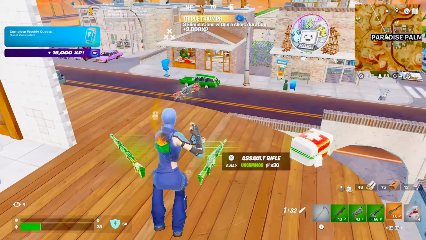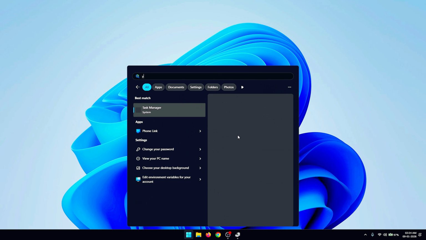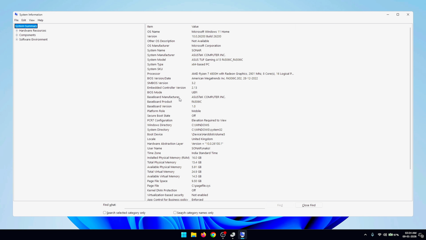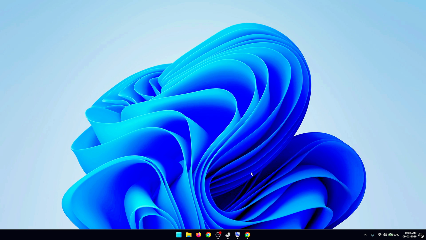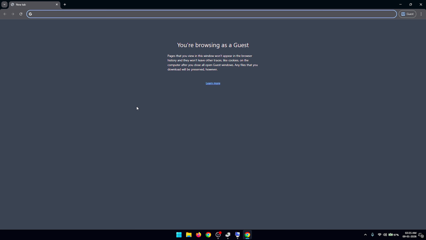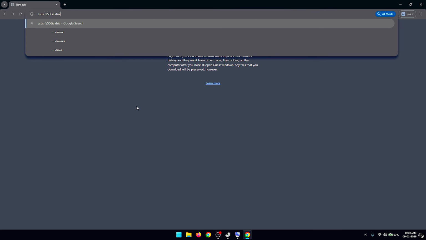For the first method, what you need to do is open up System Information, and here you need to note down the baseboard manufacturer and the baseboard product. This is going to be the manufacturer and the model of your motherboard. Once you note that down, in your browser, type in the manufacturer and the model of your motherboard, and then simply follow it up with drivers.